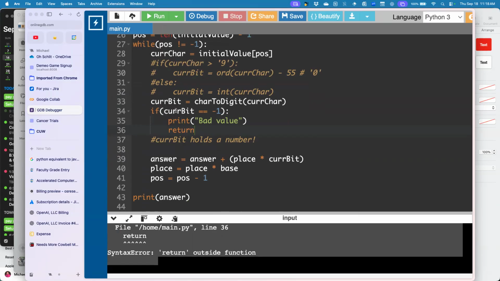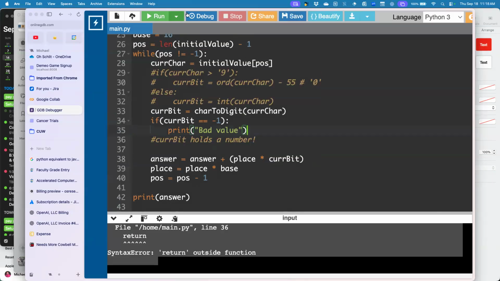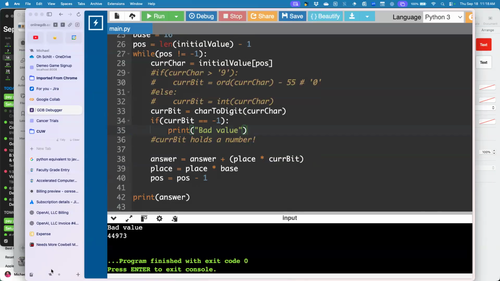Oh, actually, we're not in the function anymore. So the return thing, if we were in a function, that would still work. But we'll just say bad value. We'll still get the answer at the end, but we'll at least see that, oh, I got a -1 out of that guy. Something wasn't right. So we just asked a question about cur bit. Once we got cur bit from char to digit, we double checked it. We said, look, if you are -1, that means I didn't find you. I want to let my user know that they cannot trust the answer I'm about to give them.